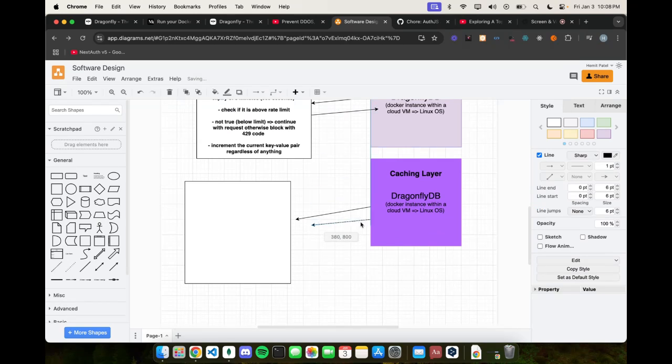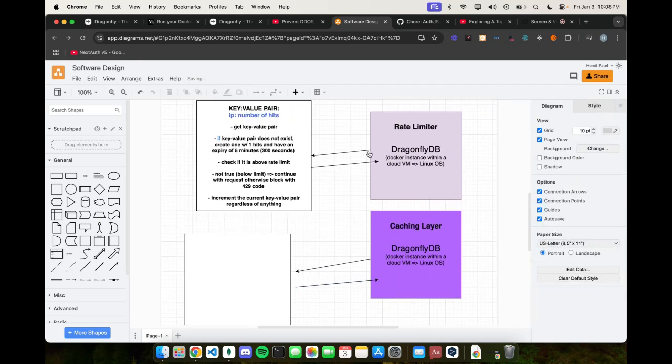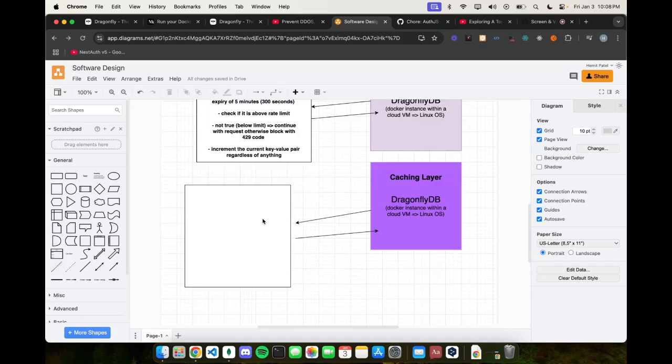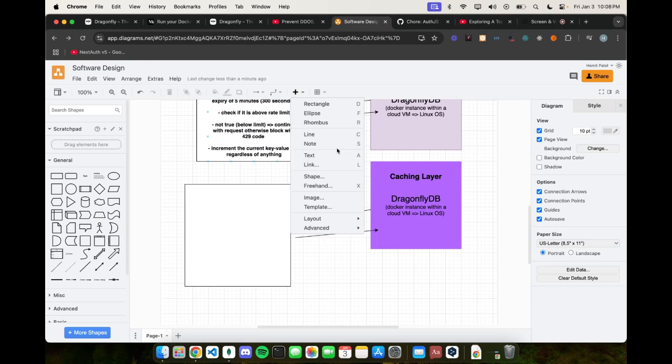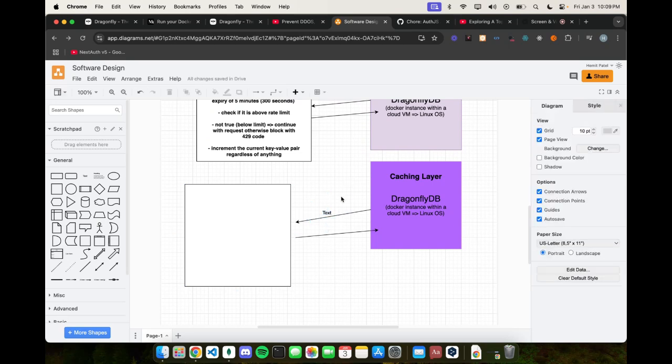Okay, let me bring this down here. Because again, this does require bilateral communication. You're sending data both ways, right? From the Dragonfly DBs of the 2 instances that we've created. So this one's a little bit easier. It's pretty simple.